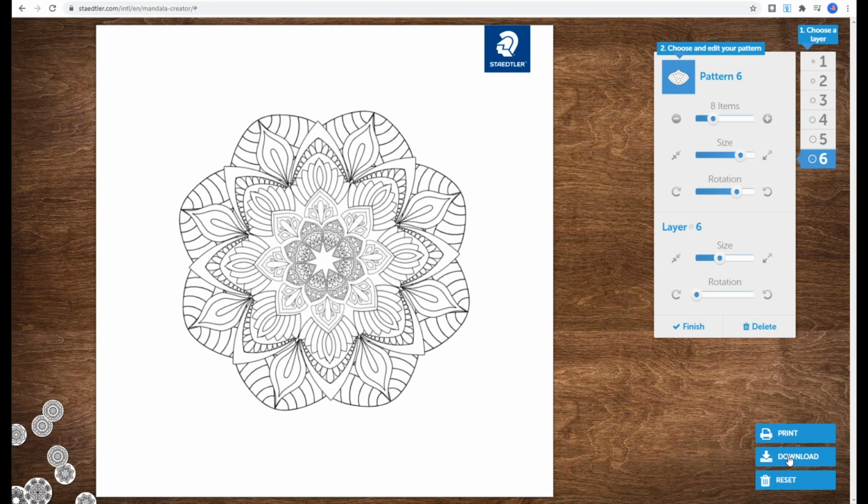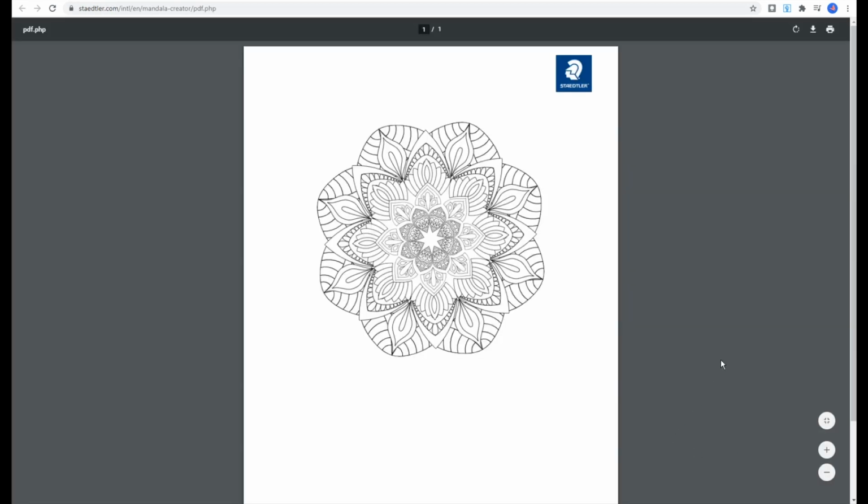At the end, click on download at the bottom right and this will download a PDF with transparent background for you.